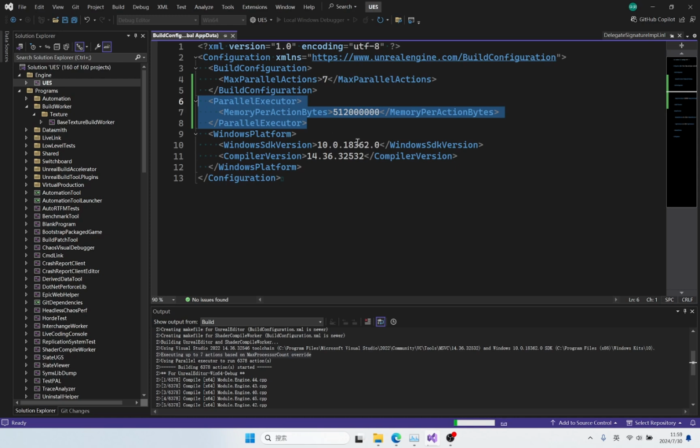When I opened the project before, it prompted that a compile action requires 1.5 gigabytes of memory, but my computer doesn't have that much RAM. The computer only has 16 gigabytes of RAM. So I set this place to 512 megabytes, for example.